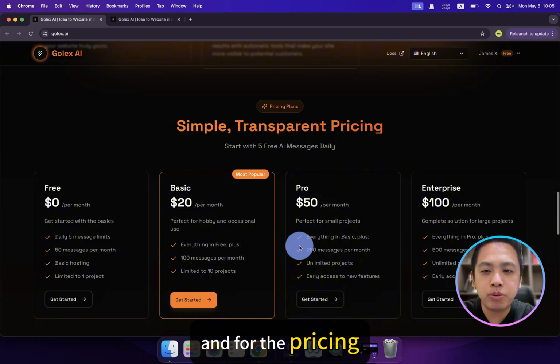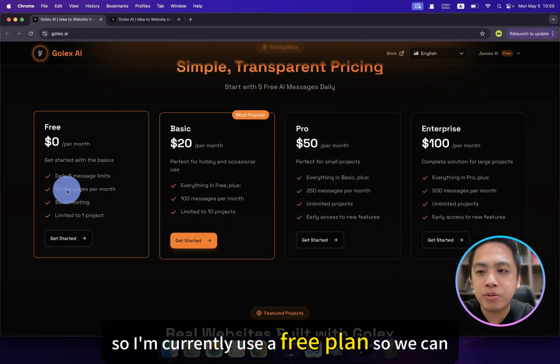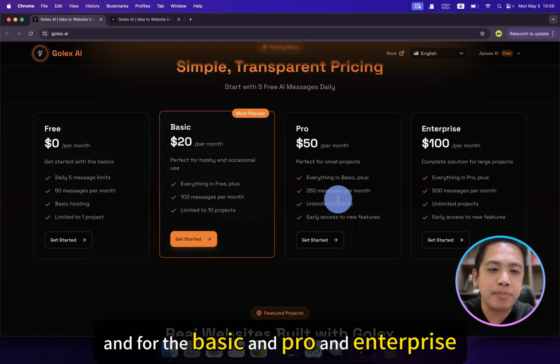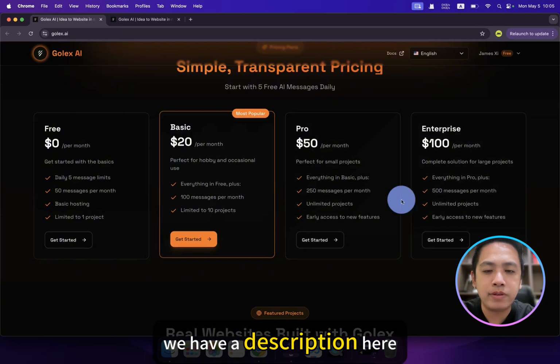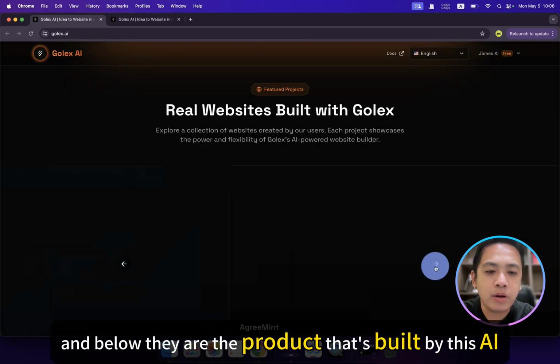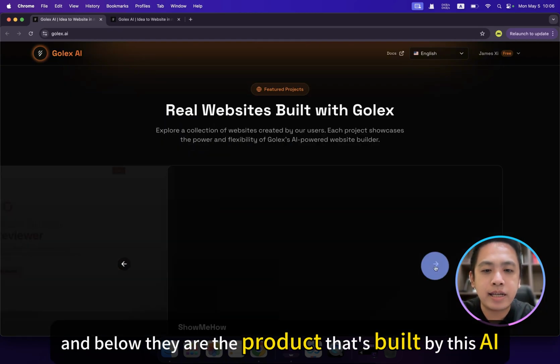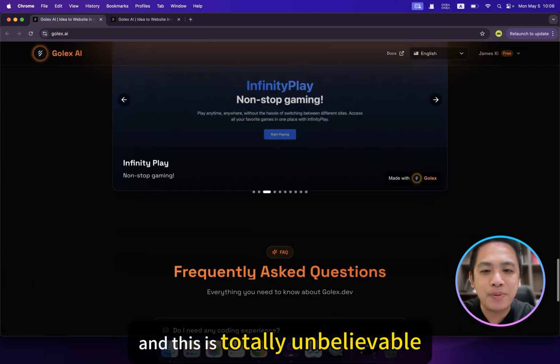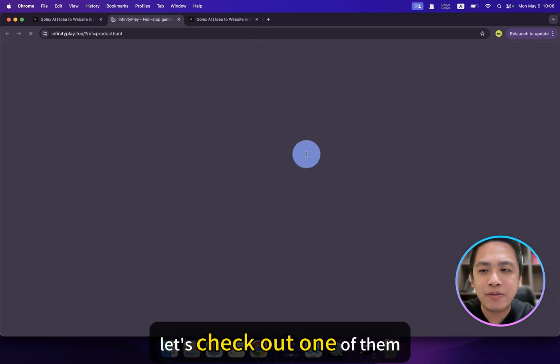And for the pricing, I'm currently using a free plan so we can build one project. For the basic, pro and enterprise plans, we have a description here. And below, they are the products that are built by this AI. And this is totally unbelievable. Let's check out one of them.